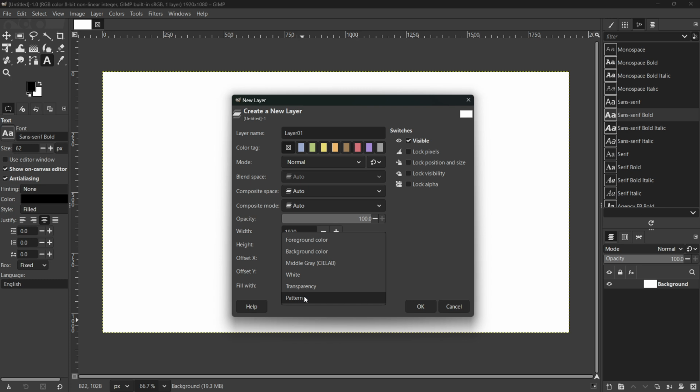Next, choose the fill type. You'll see options for transparency, white, and background. Transparency creates a clear, empty layer. This is ideal if you plan to paint, paste, or draw without covering what's underneath. GIMP shows transparency with a gray checkerboard pattern, so don't worry if you see that. It just means the layer is clear.